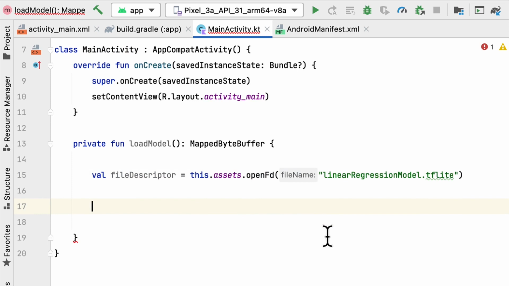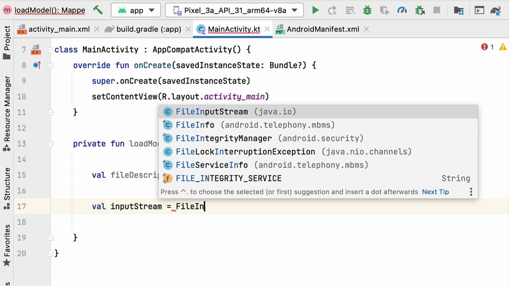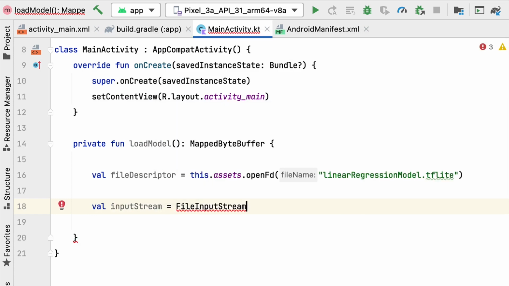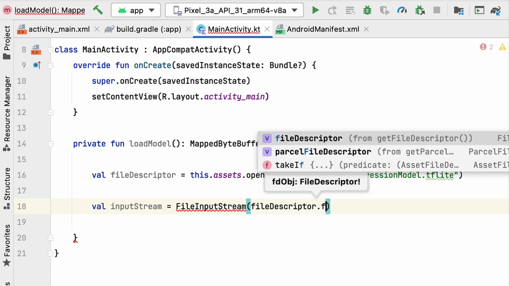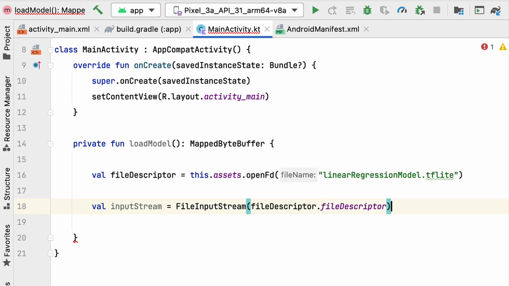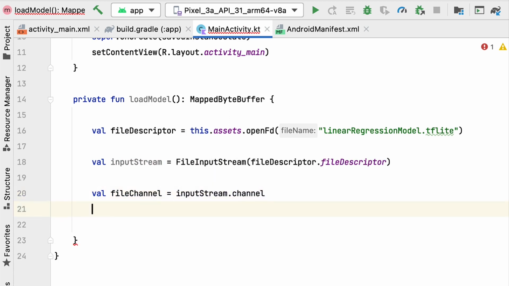Next, we need to be able to read the contents of the file. So we need to grab an input stream. So I'm going to create a value called inputStream and use the FileInputStream class. You can use the tab to quickly import this class into this file, and it will appear at the top of the file. We need to pass into a FileInputStream our fileDescriptor property. Then we need to grab the input stream's channel. So I'm going to create a value fileChannel and use inputStream.channel.